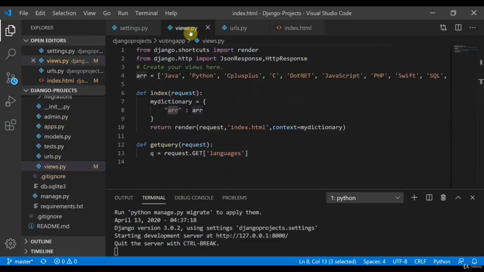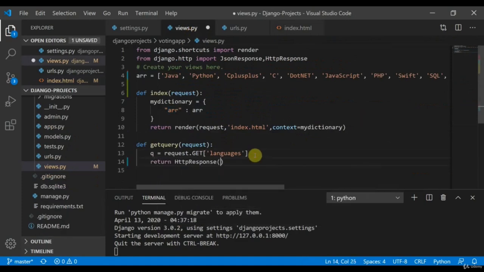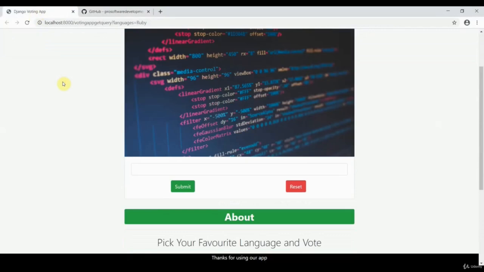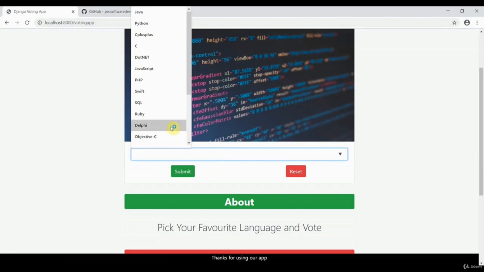Then we'll move to our views.py file, and here we would return an HTTP response of q. Good. So let me check. Now we move to our page, then we type Ctrl Shift R. We move to the index page. Yeah, this is the index page. Here we can see that we have a list of programming languages. Good. And we take any one.